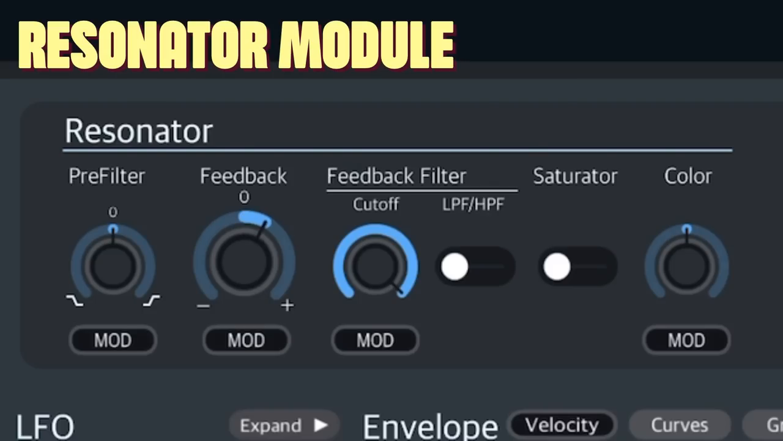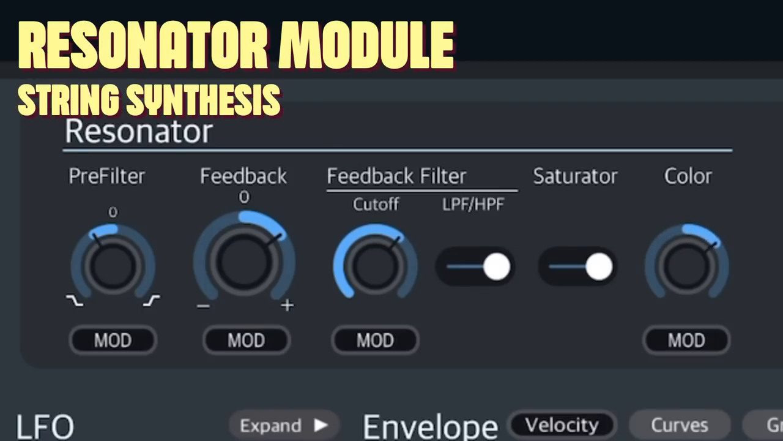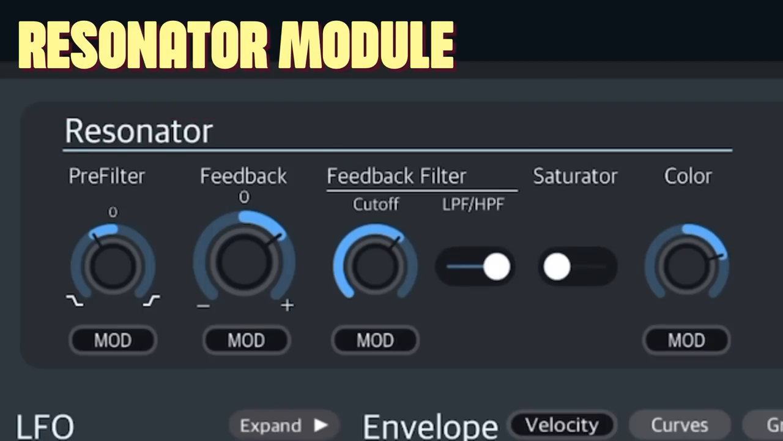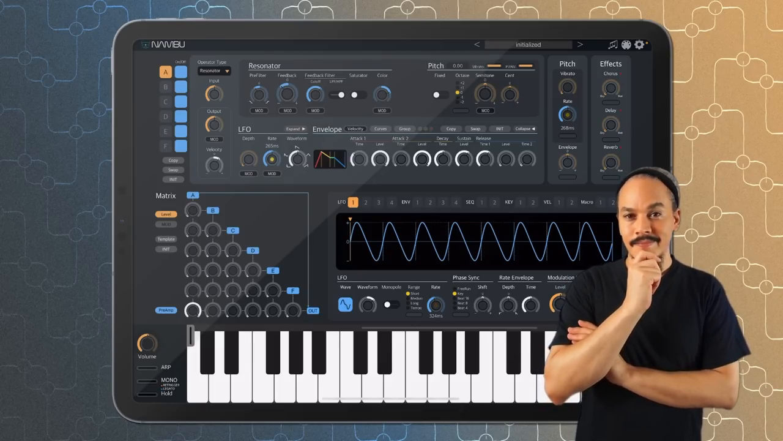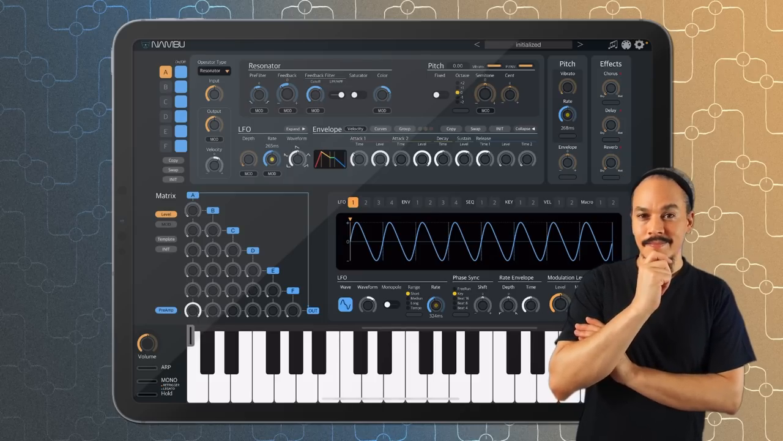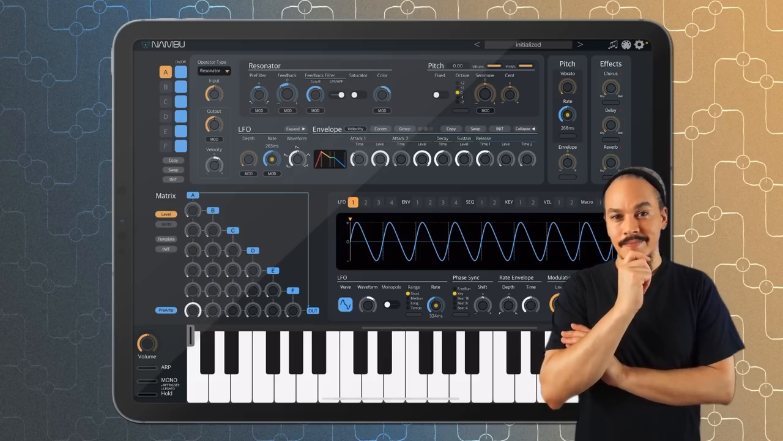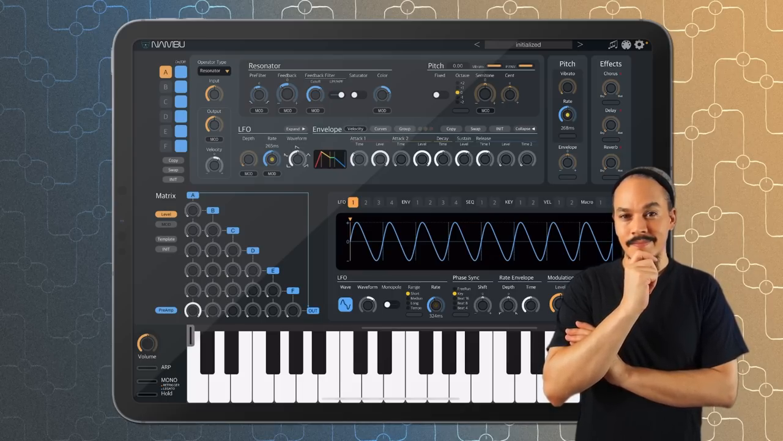Now, the final module is the most interesting one, because it's the resonator module, and this one adds Karplus-Strong synthesis to the pot. This can be used for all kinds of things, and it's something often used for string synthesis. It is my favorite one because, well, I'll show you later on in the video. If you have the attention span longer than a TikTok user, then you can check the in-depth patch creation tutorial I'm doing. I'm using this module to produce something, well, interesting.